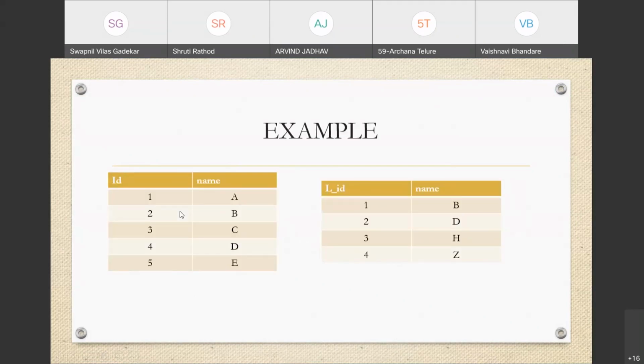Assume that, so this is the example. We already discussed that example. In that we have these two tables, the registration table and the login table. And I have these two attributes, ID and name, with some values. These are the records 1, 2, 3, 4, 5, and these are the names. We already discussed this concept in the inner join and for outer join.